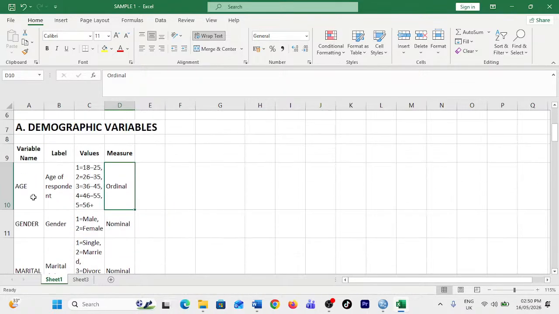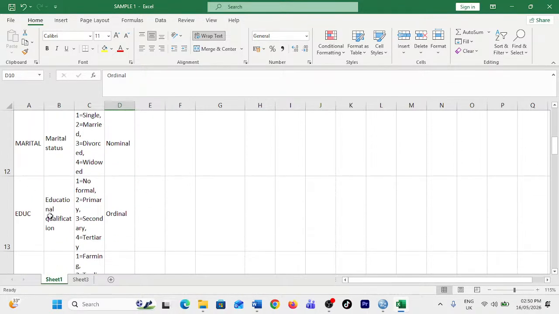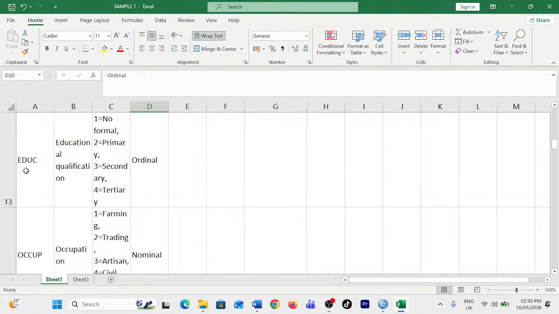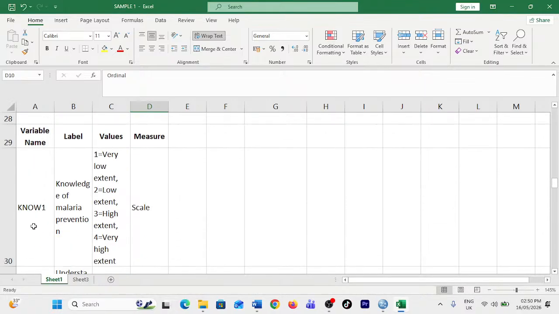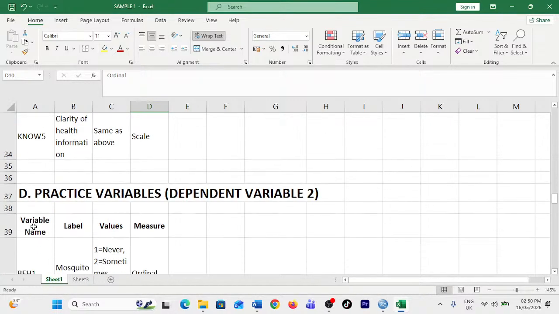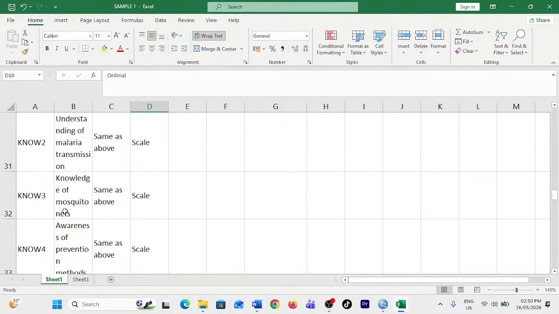So knowledge 1, exposure, you can see exposure, occupation, knowledge. If you have done it like this, then you create another sheet. This is the variable sheet. You can name it as variable sheet.